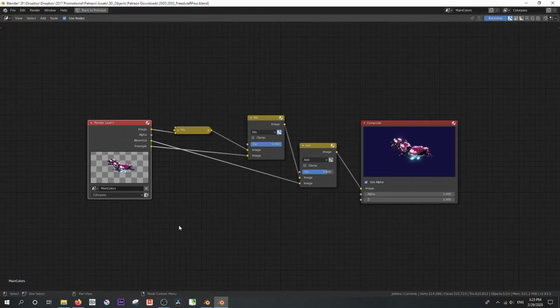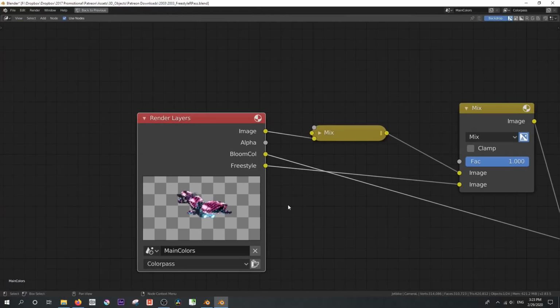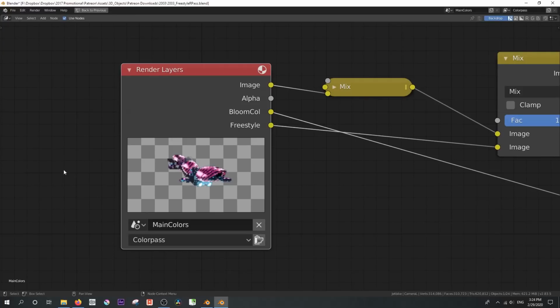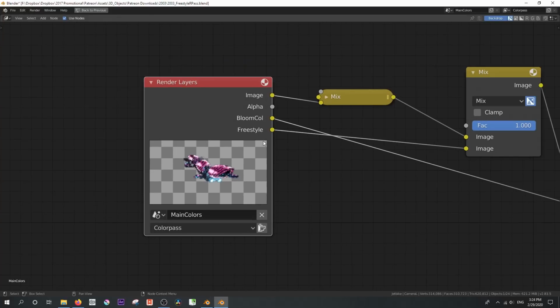So let's take a look at my node setup, and you'll notice that here, inside of my render layers, Freestyle has its own output node. How cool is that? Now, how do we enable this?